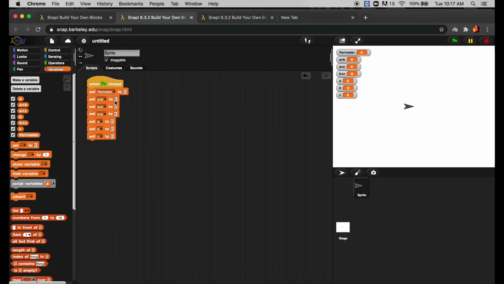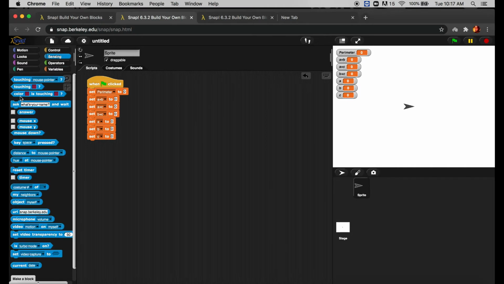All right, my variables exist. They're initialized to start at 0. That's a great start. Now, we need to start sensing some of our players' inputs. We need to ask, how long is side A? If you want to make this a little more user-friendly, it would actually be a good idea to start off with a say like, we're going to build a triangle together. I need you to tell me how long each side is.